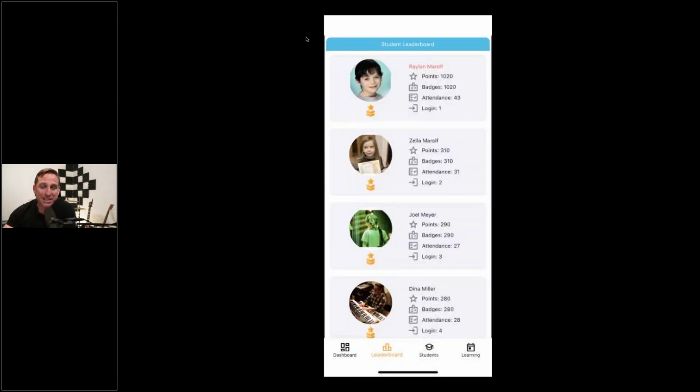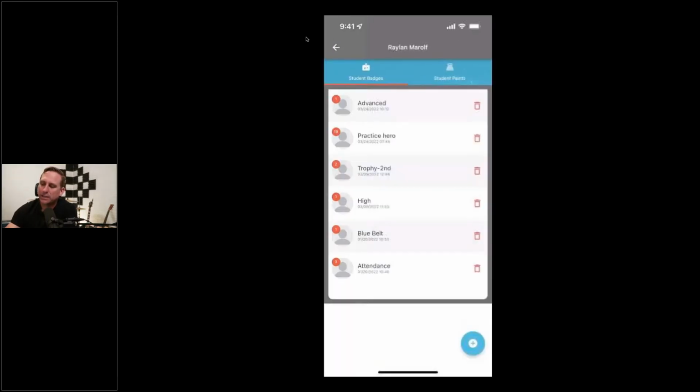Automatic points and badges are assigned for attendance and practice time. If I click on Raylan, I can see all the badges he's been awarded through the system, or even ones like this blue belt I awarded him myself. There are manual badges as well if you want to have fun with that.